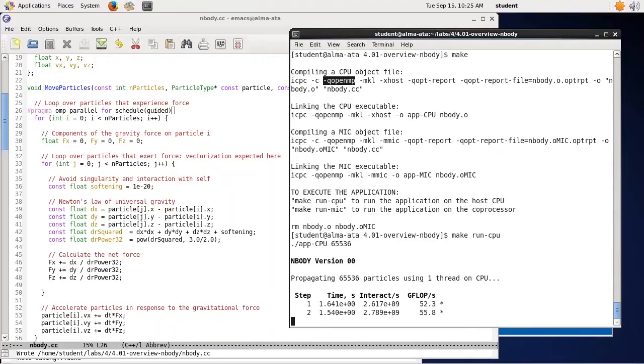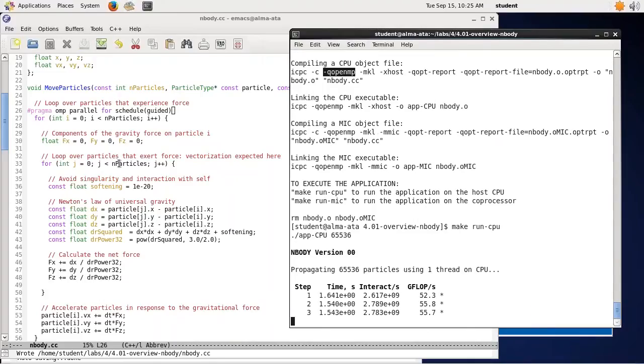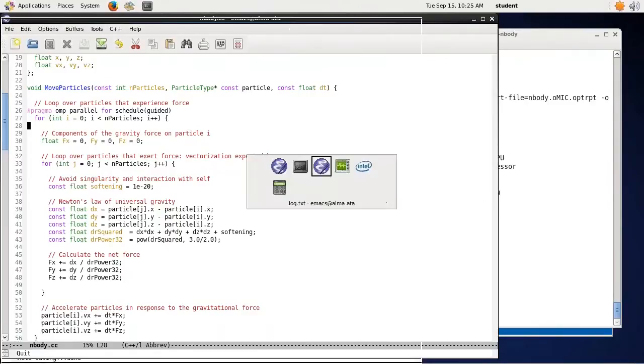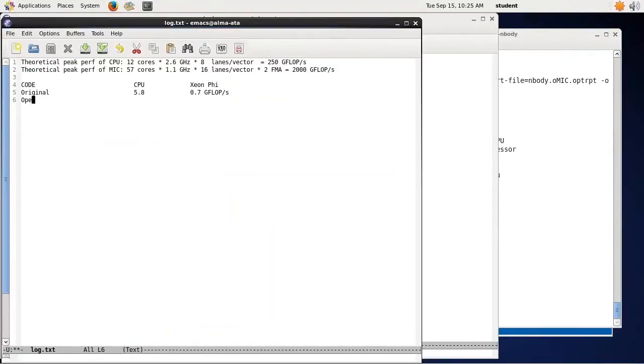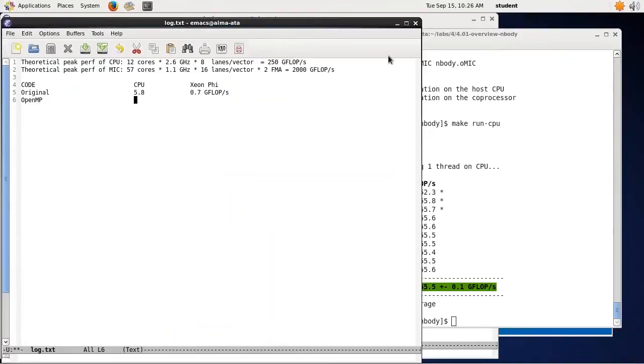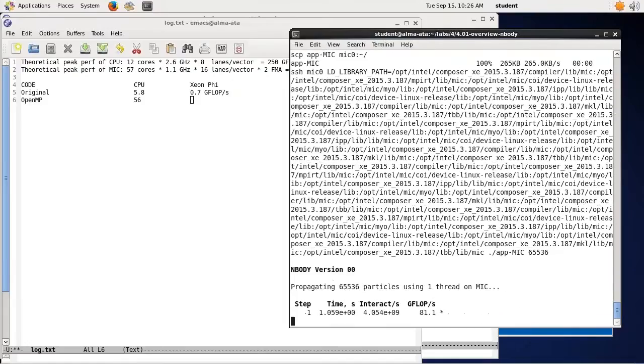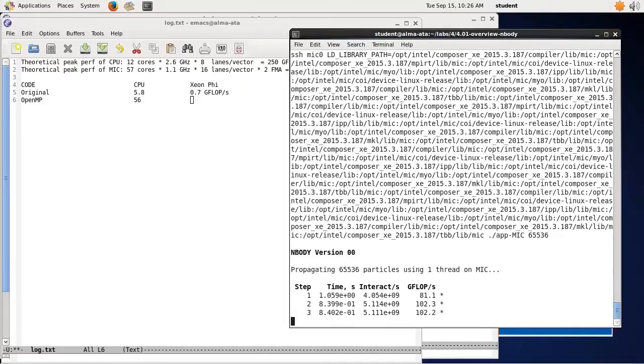This looks slightly better, but, well, let's go to the log. So OpenMP on the CPU gives me 56 gigaflops, and on Xeon Phi it gives me 102.